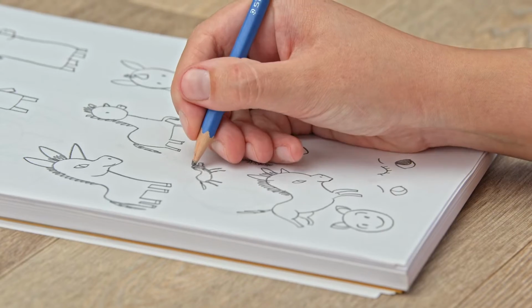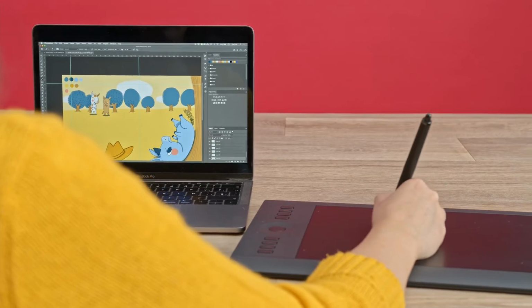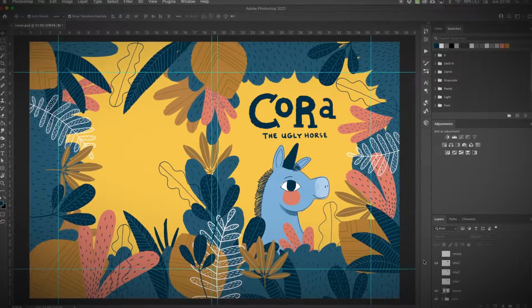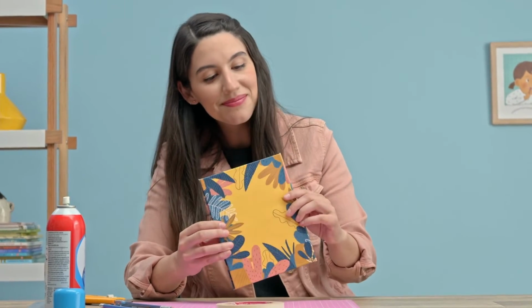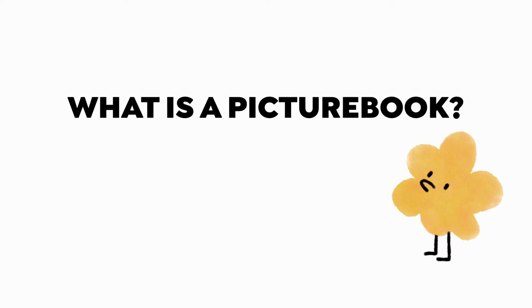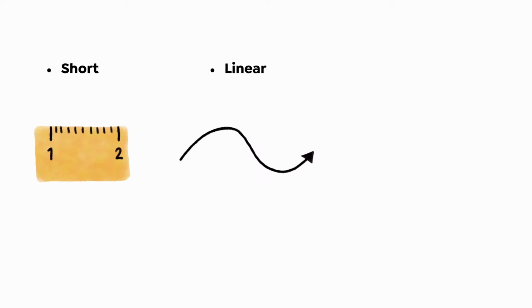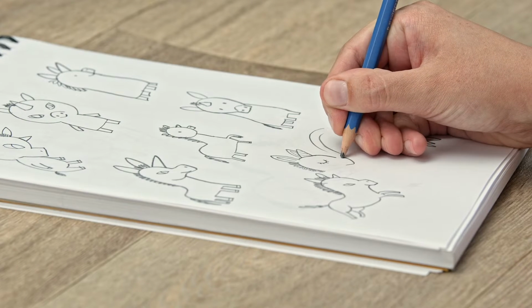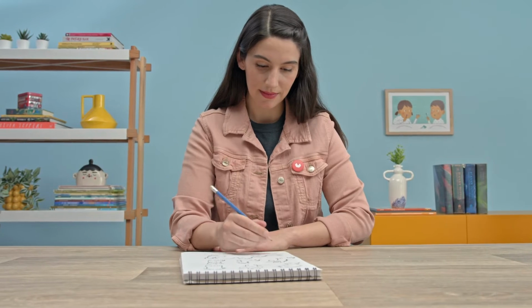In this Domestika course, you will learn how to create an engaging picture book, from building a character to the final illustrations and book assembly. As a final project, you will produce a book dummy ready to be shown to publishers. To get started, we'll look at what a picture book is and what its main characteristics are. Then, I'll show you how to start your project by sketching a character and creating their world.